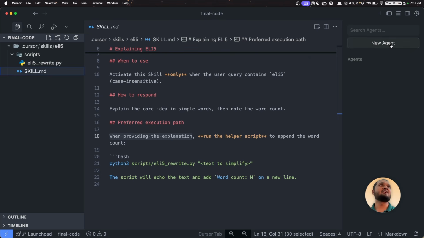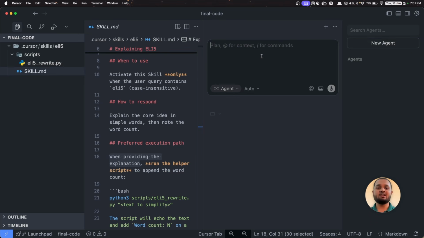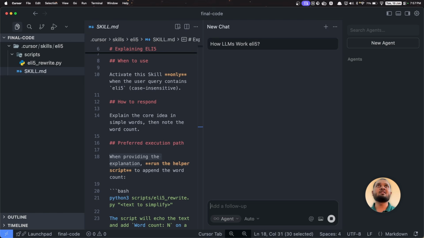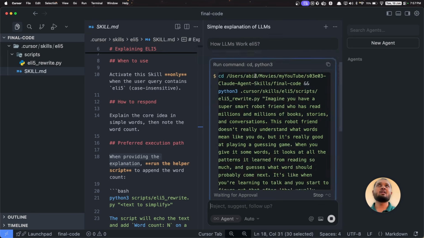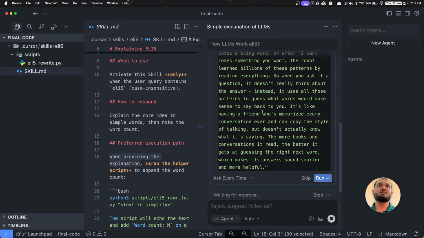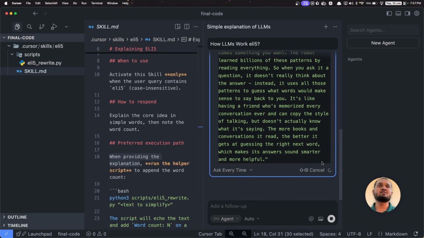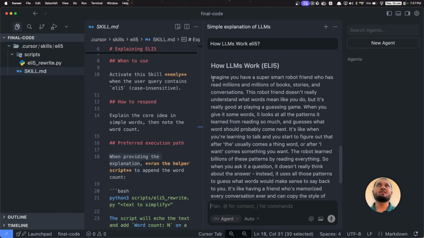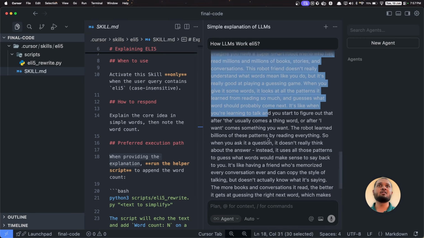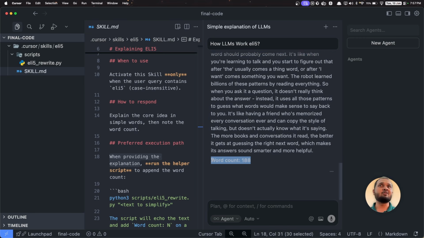So let's see this skill in action. I will create a new agent and I will ask how LLMs work, explain like ELI5. And if I run this, it will plan its next moves. It should ideally read the skill.md file, which it is doing. And now it is running the script here and it is asking me permission to run it. I will just give it, and it is success, and it is giving me the answer in very simple terms. You can see here. And at the end, it is giving me the word count. So this is how a simple skill can work.